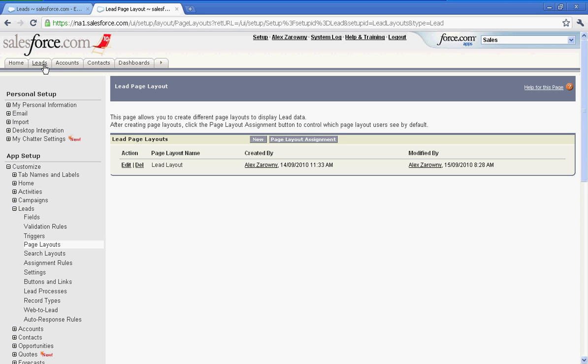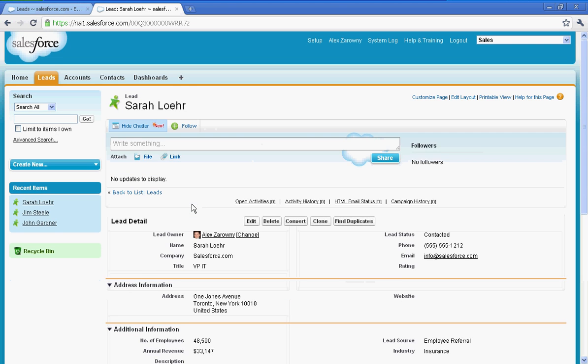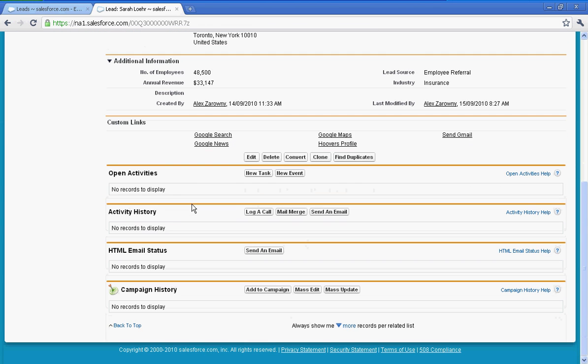So now, when we go back in to looking at our campaigns, we'll be able to update that information. Going back into my leads area, we can have a look at one of my leads. And as I scroll down to that related list, you can see that I have the ability to mass update and mass edit on my campaign. Again, this application, completely free of charge and very easy to install.